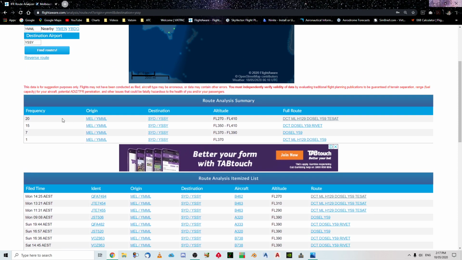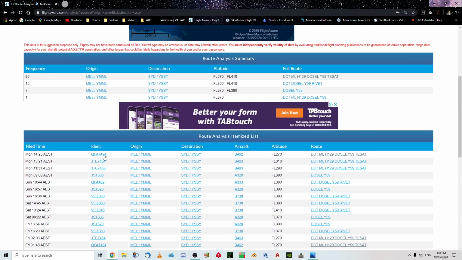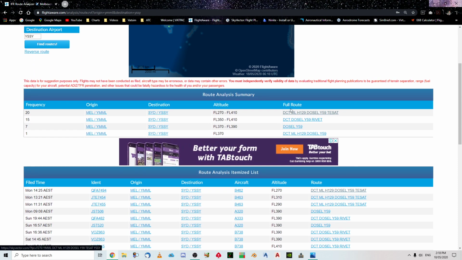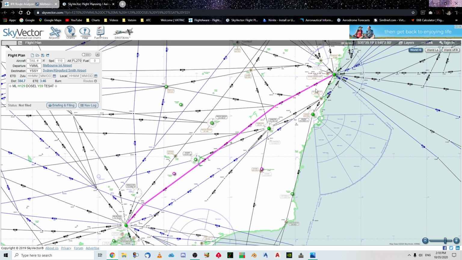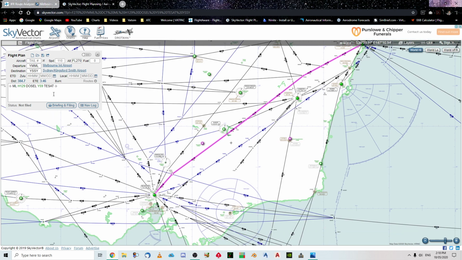And you can see that the most common route was going along this particular route here. It's going direct Melbourne H129 Docile, and I'll explain all that. And you can see the different aircraft that have flown this particular route. The beauty of this is that if I click on this link here, it jumps straight to a place called SkyVector, and it shows you basically in a pictorial form which way you're heading.